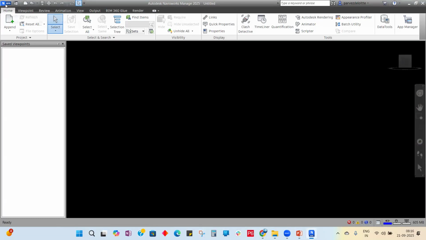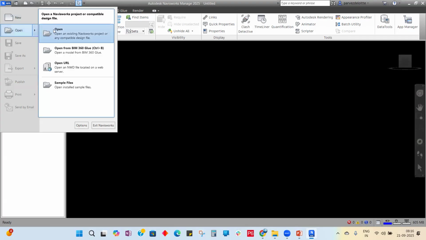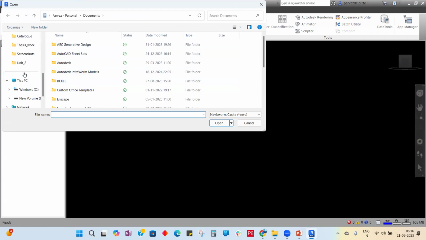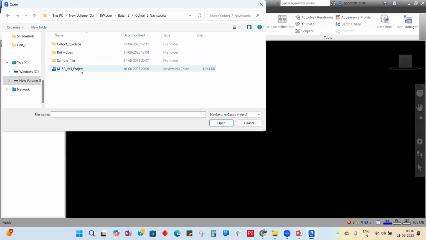Okay, so straight I will go to the application button, and then I'll go to Open. Since I already have the file, I'll go to Open. And in Open, I'll give it a path where I have saved the documents. So this is the path, village 2, and then go to Navisworks sample files. These are my sample files.